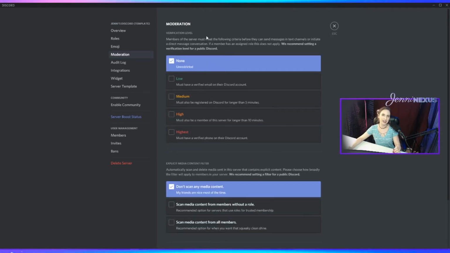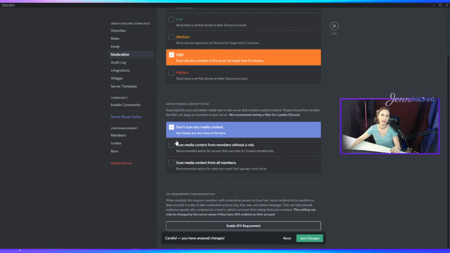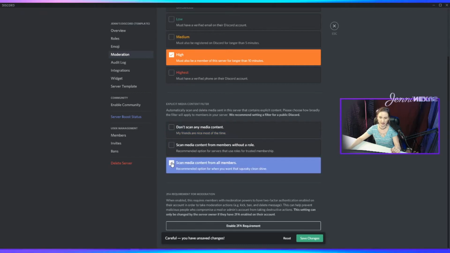We looked at the privacy settings for our user settings, but now we're looking at the moderation settings for our new server. Right here under the moderation tab is where you might want to set the moderation to high, so members must also be a member of the server for longer than 10 minutes before they can start posting. This is good if you want Discord to automatically scan media content from all members. That way Discord can scan it and hopefully detect if there's a dick pic, and you can avoid that. And then right here, enable two-factor requirement. I'll just leave that off for now because you have to do that with your phone number and stuff.